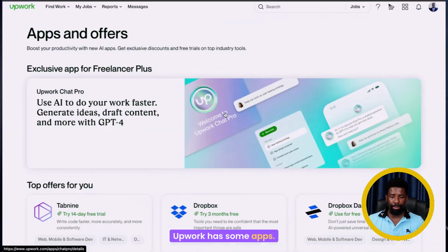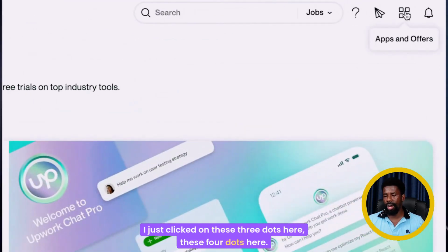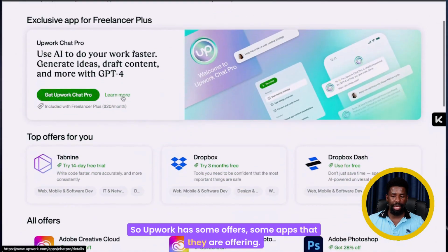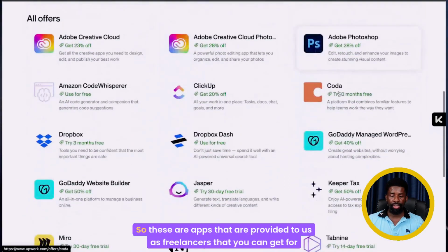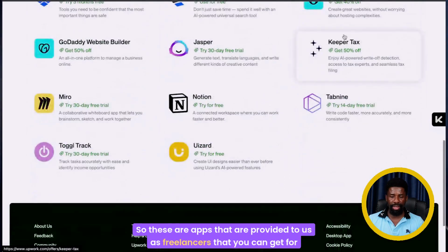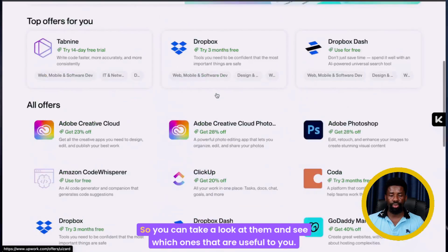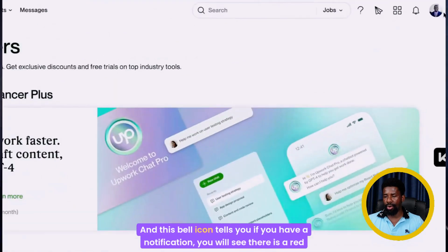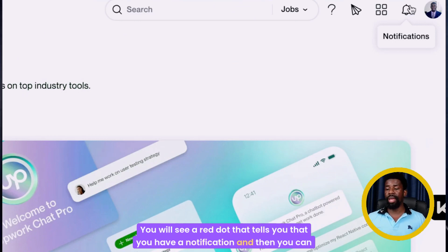Upwork has some apps. I just clicked on these four dots here, apps and offers. So Upwork has some apps that they are offering, for instance this app, Dropbox Dash, and so on. These are apps that are provided to us as freelancers that you can get, sometimes you try them for free and they are on discount. You can take a look at them and see which ones are useful to you. This bell icon tells you if you have a notification. You will see a red dot, and then you can open it and see the notification.